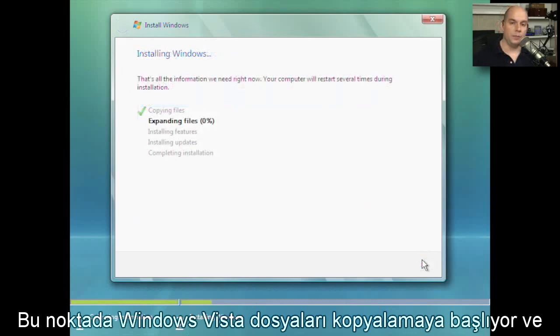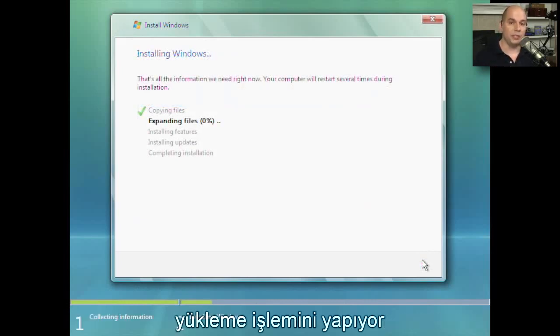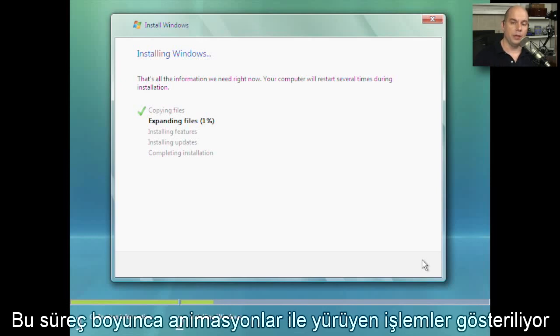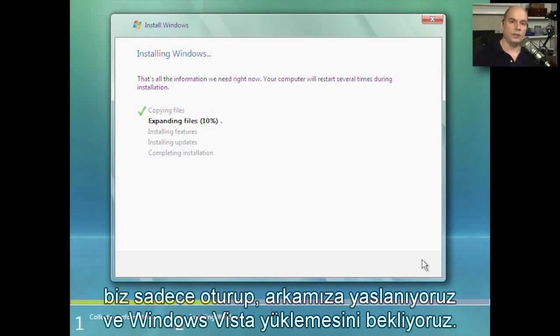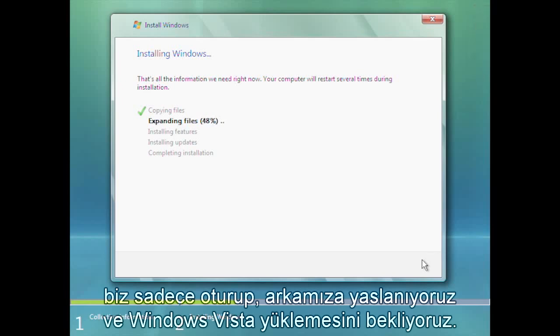At this point, Windows Vista begins copying files, performing the installation process, and it may even reboot a number of times as it's going through this process. We can simply sit back and let Windows Vista perform the install.